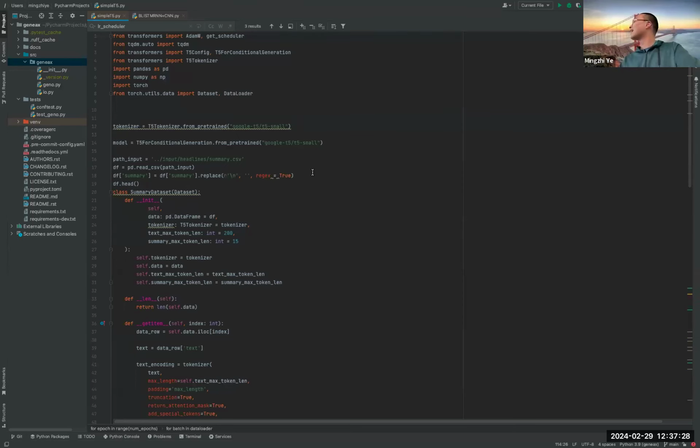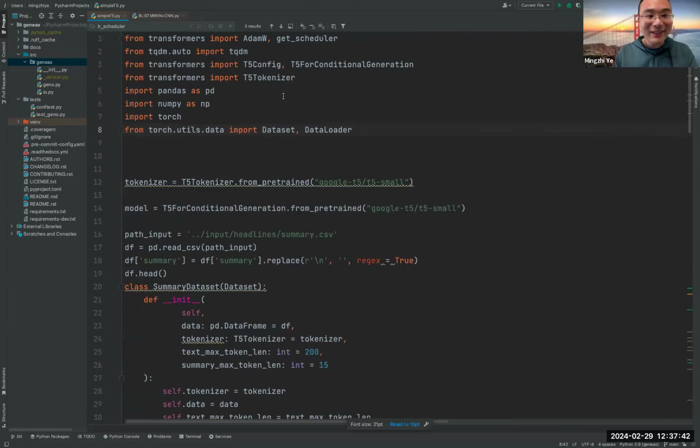Can you make the font bigger? Way bigger. Like command plus. No. It's not responding to that. There we go, that works.